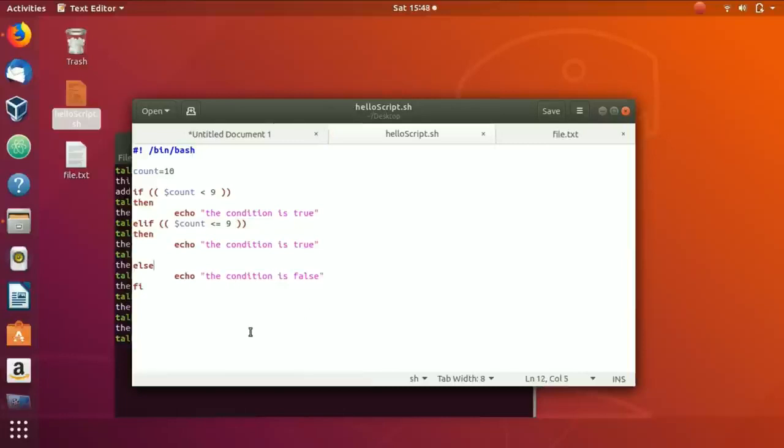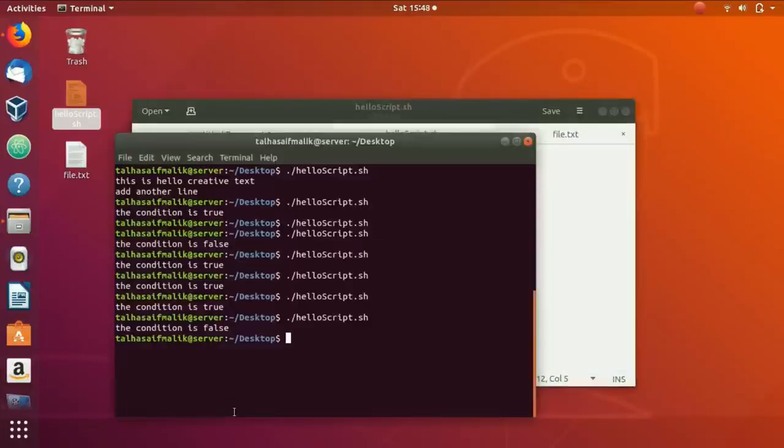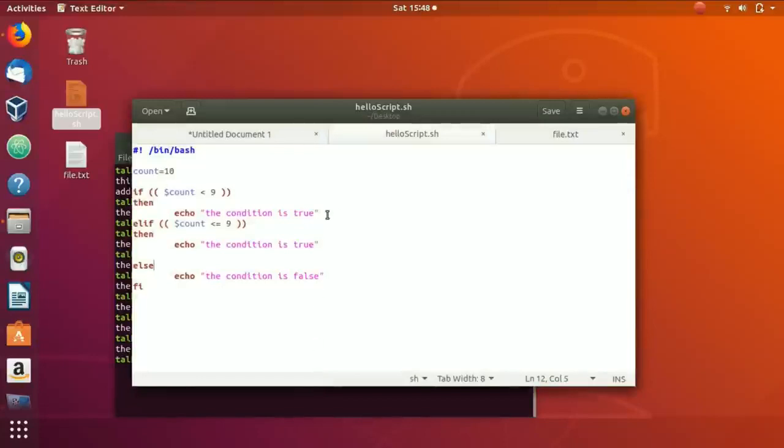So now we'll press Control S and we'll go here and we'll see what we can do with this. If we run the script, you can see that the condition is false. So let's say if we write here greater than 9.